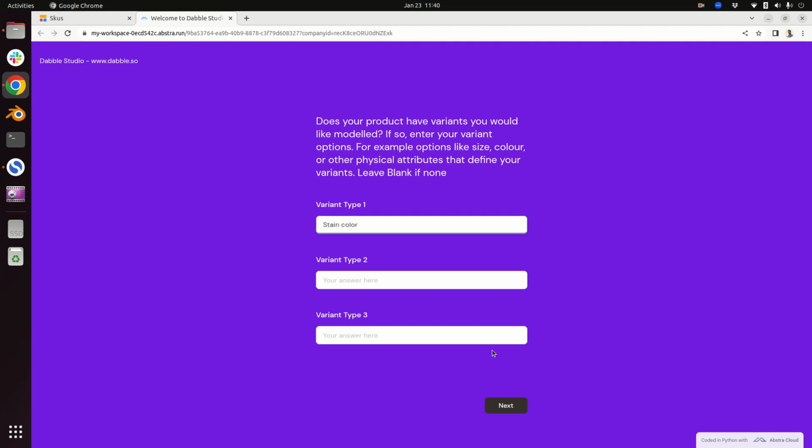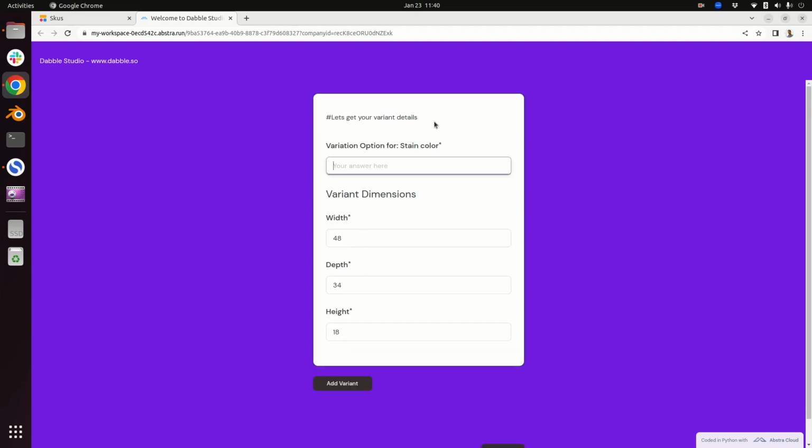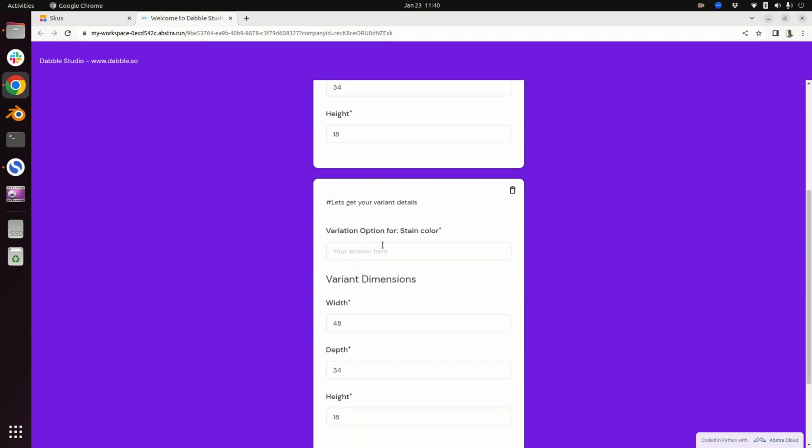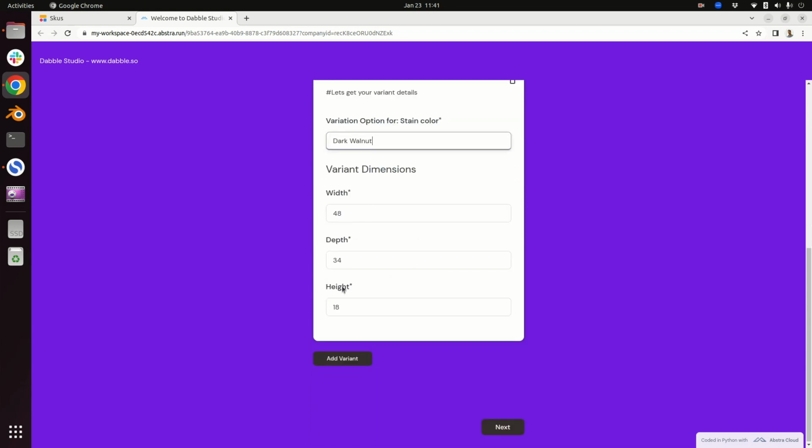I'll say stain color. Now, because we entered stain color as the variant option, we can define a number of variants where each variant differs on the stain color. So first I'll say light maple, and I can change the variant dimensions or leave them the same. I'll add a new variant and I'll say dark walnut. Again, I'm going to leave the dimensions the same and I'll say next.